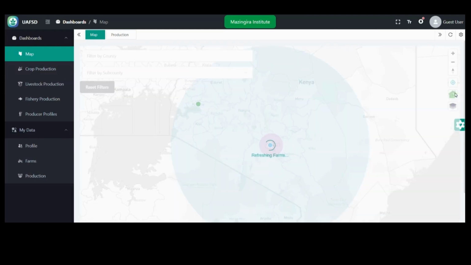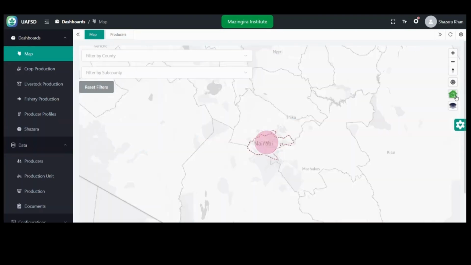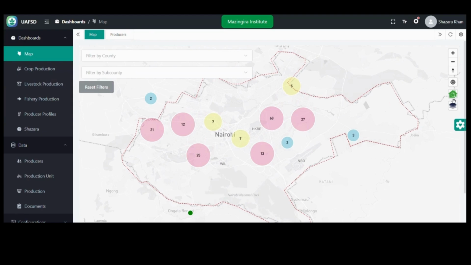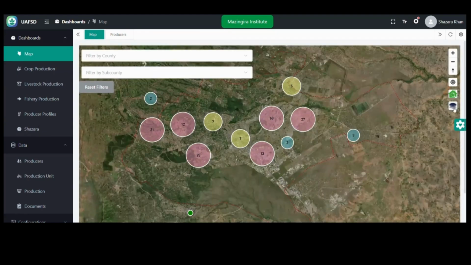You can also refresh the map. And change how the map looks.